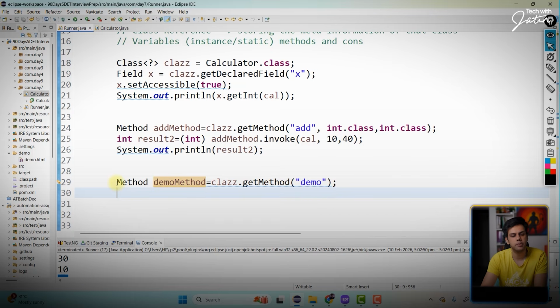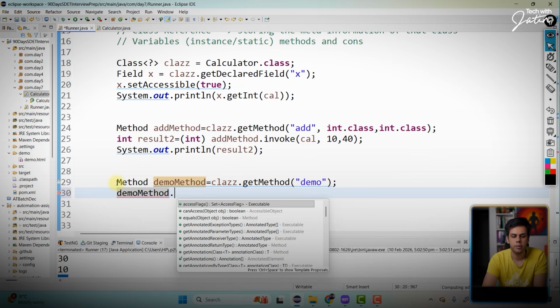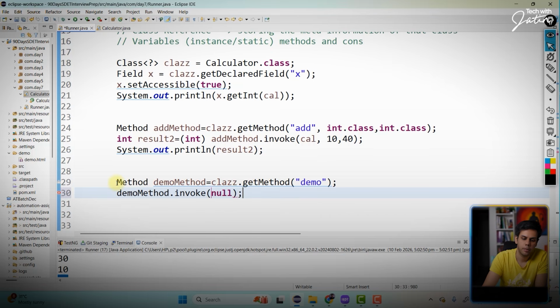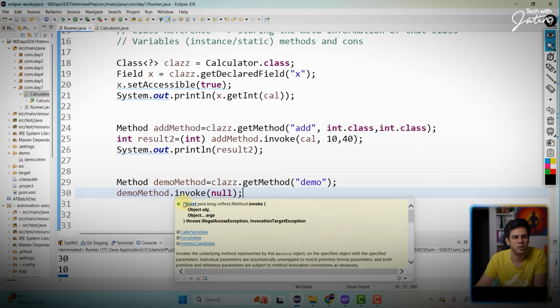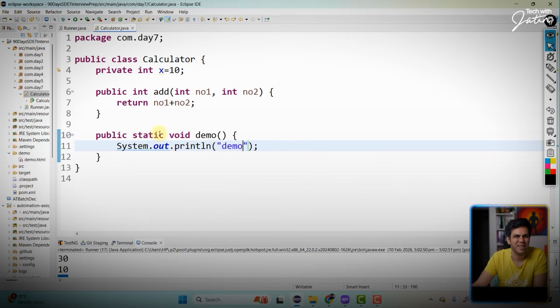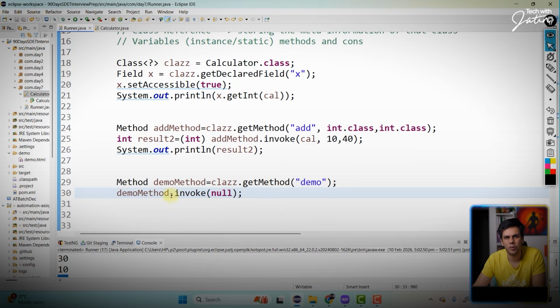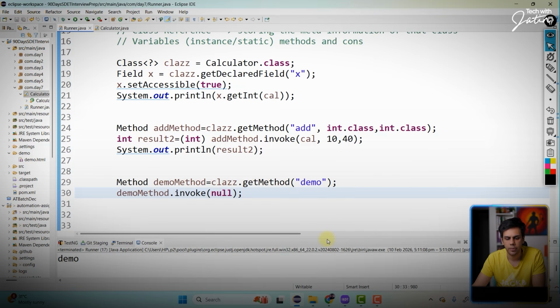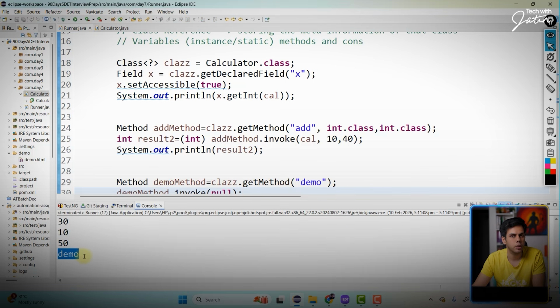Now I want to invoke this particular method. I'm going to say demoMethod.invoke. And over here, guys, if I put null, this method is still going to work, because demoMethod is a static method. Invoke returns an object, but technically over here it's not returning us anything, so whether you want to store it or not is completely fine. That's it. Let's right click, run as Java application, and you will notice that demo is getting printed on your console.